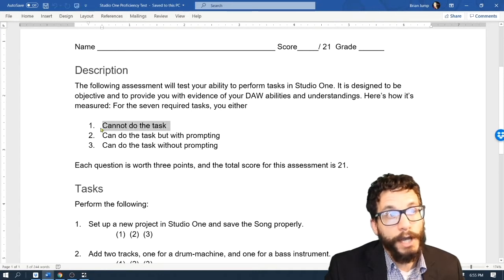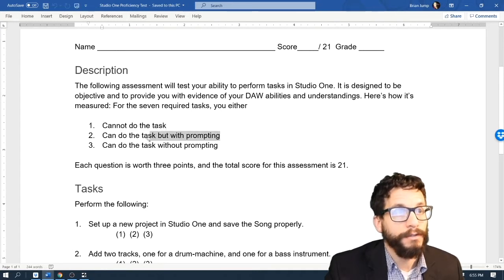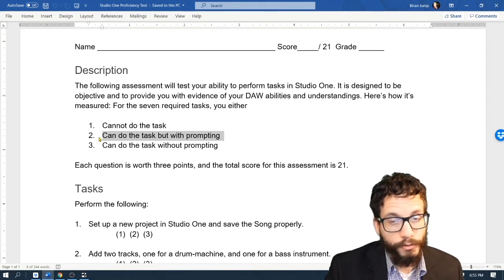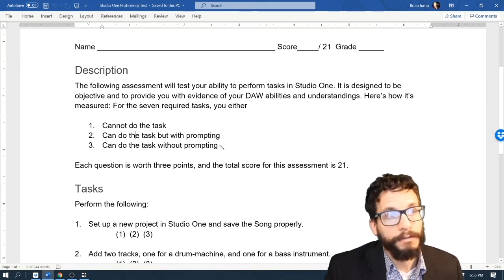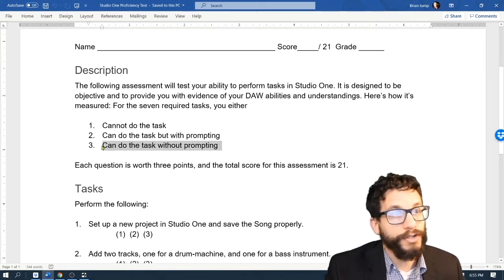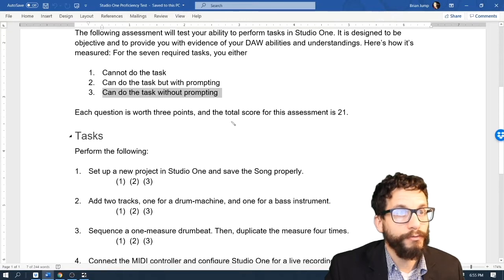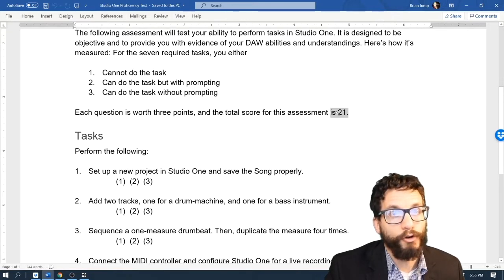You either cannot do the task, you can do the task, but I have to prompt you, which means saying things like click here or do that or add an event, or you can do the task without me saying anything, without me prompting you at all. Each question is worth 3 points, so it's either 1, 2, or 3. And the total points is 21.